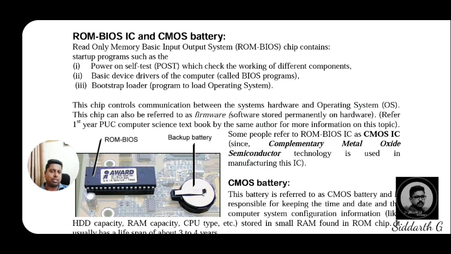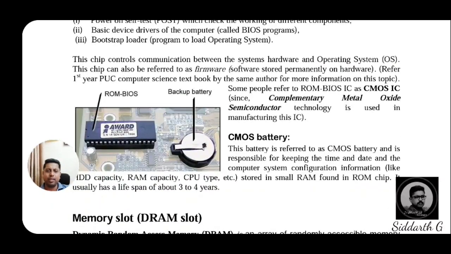Then beside that particular black BIOS, if you are able to identify one shell-like structure, that is what we call CMOS. CMOS, complementary metal oxide semiconductor. So usually this is a shell-like structure. It acts like a battery to the computer, and it has a chance to store the data. It stores the data regarding the date and time of the computer.